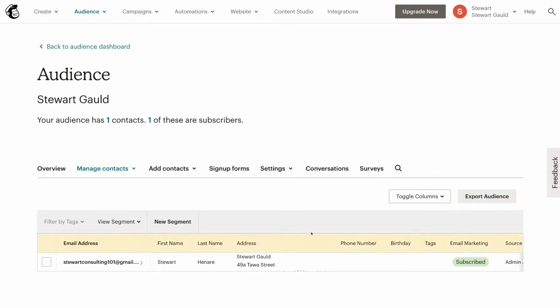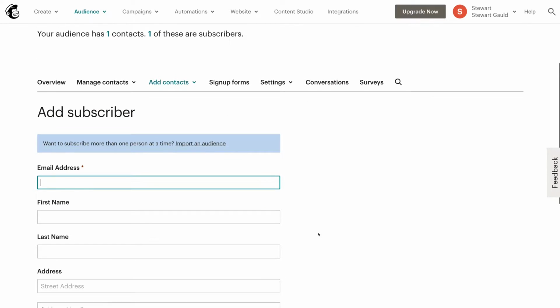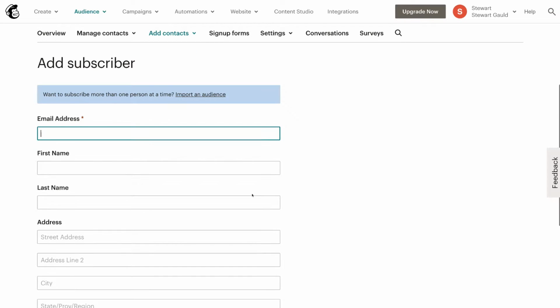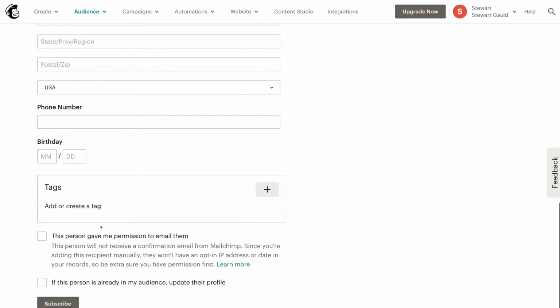If you want to add contacts here, you can come over to add contacts and add a subscriber. If you click add a subscriber, this is where you can manually add your subscribers, your contacts. Just fill out the information here: add their email address, first name, last name, and if you want, their address, phone number, date of birth, and tags.